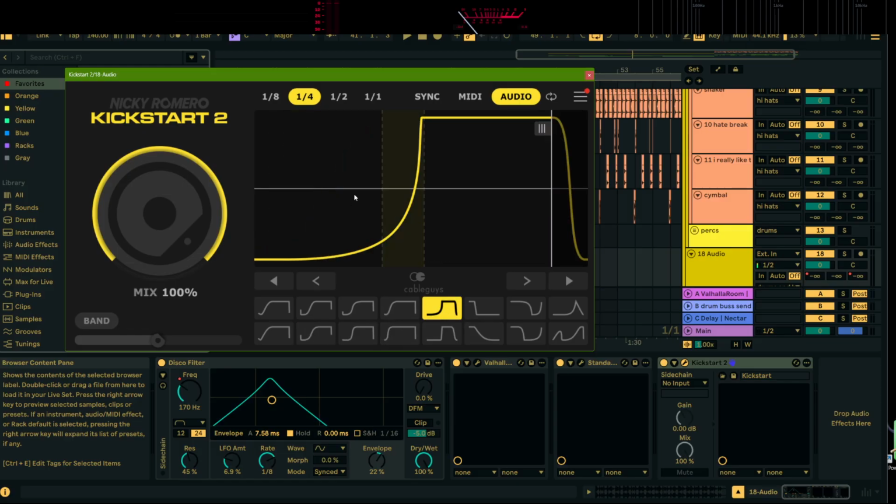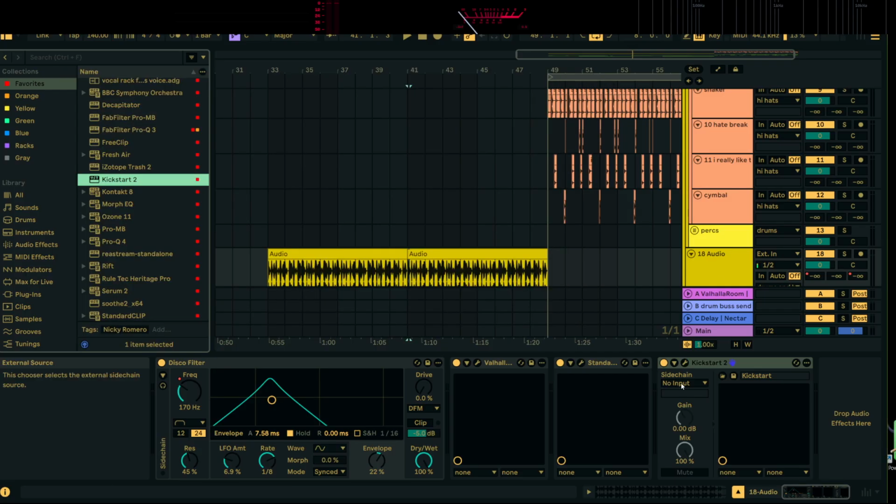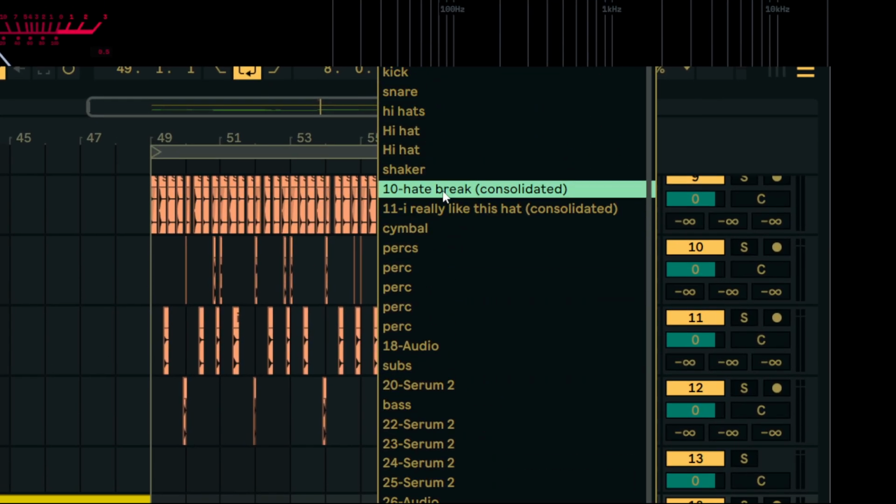Just going to go side bass chain, fuck it, that'll do. And then once that's set to audio, you use your curve that you like, you come down to here, and then you select your kick input. Kick.